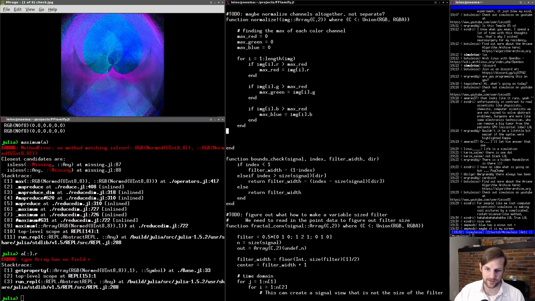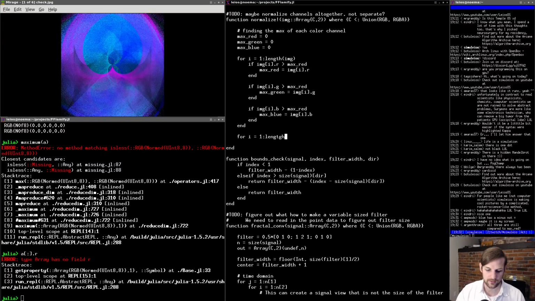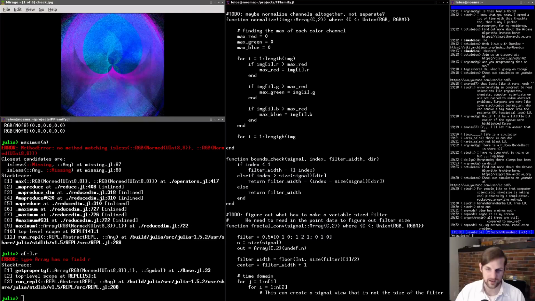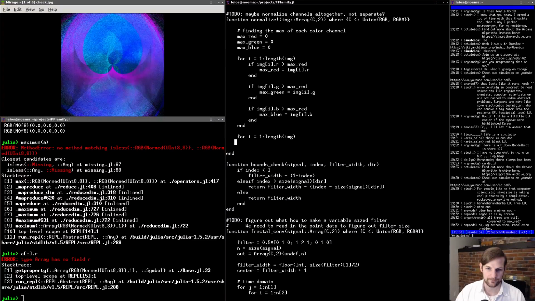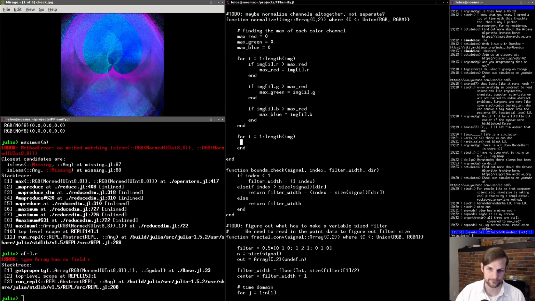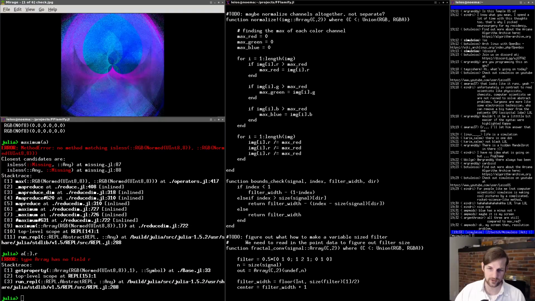Okay, so now we're just going to divide by. We're going to have another loop, for I is equal to 1 to length of image. Again, this is not the best way to do this. I'm just doing it for now. Length of image. And here we're just going to say image of I.R is going to be divided by equal to max red. And then we're going to do the same for green and blue.